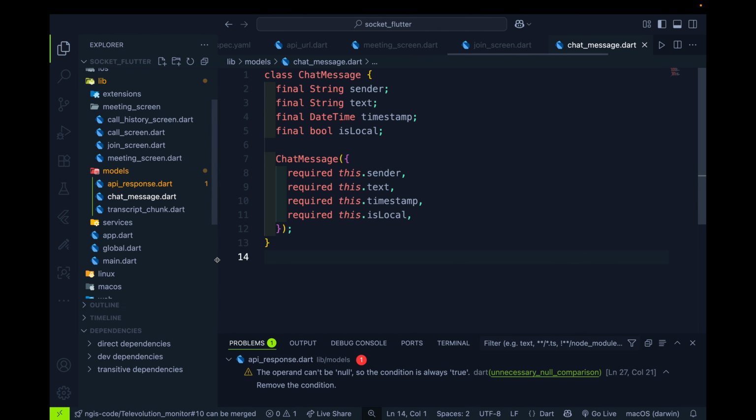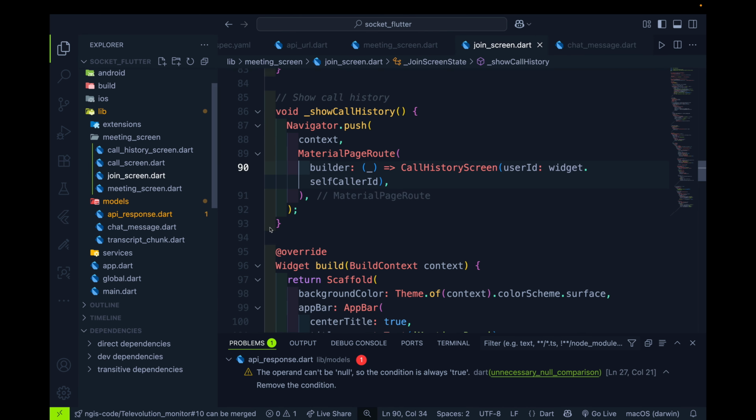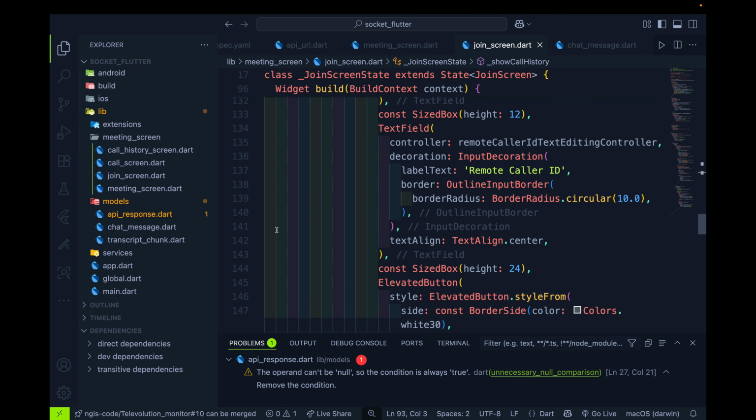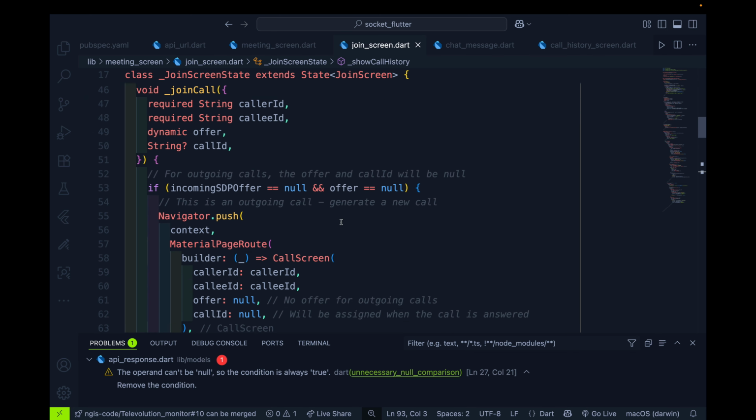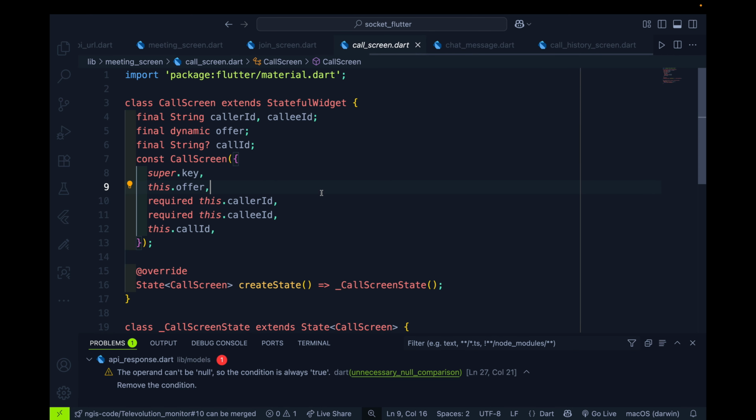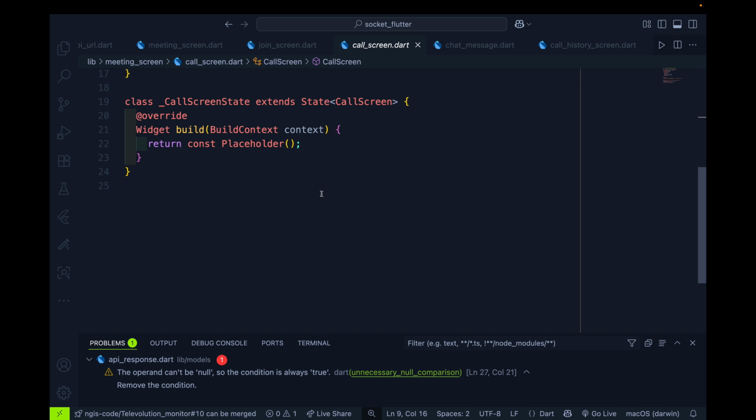So now let's do one thing, let's jump back to the join screen and complete it. Okay, the join screen is basically complete. Now let's complete our call screen. The call screen is kind of a very big file, because the proper approach is that we follow an architecture or a state management, so that the file length should not be much more. So let me just start creating it ourselves.